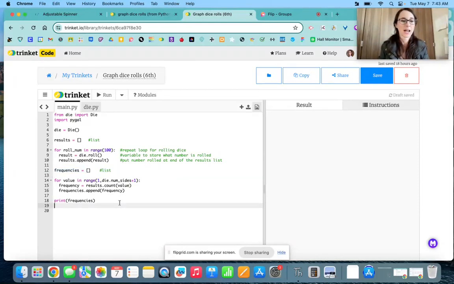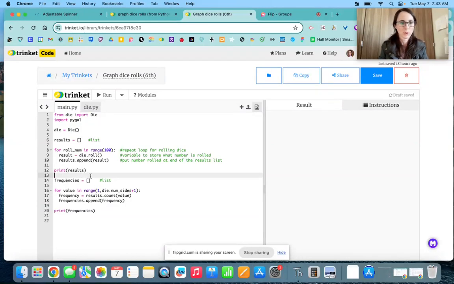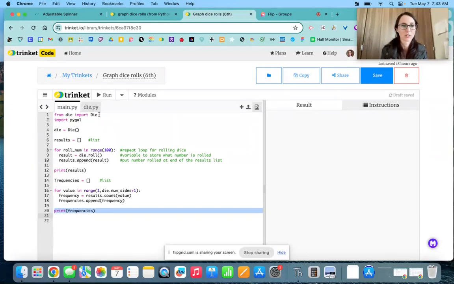So let's go down here. We ran a test earlier. Let's just run a test one more time, make sure everything is still working and I didn't accidentally click or change anything. On line 12 here is our list for frequencies. Let's move that down by clicking return or enter. And then I'm going to put a print here, and I want to print out our results list before we move on. And then at the end, we'll print our frequencies list. So this is going to show us what numbers we roll. This is going to show us how many times each of those numbers is rolled. So let's run a test.